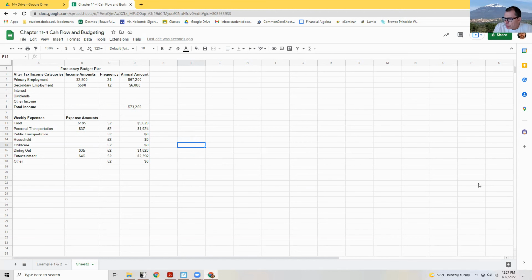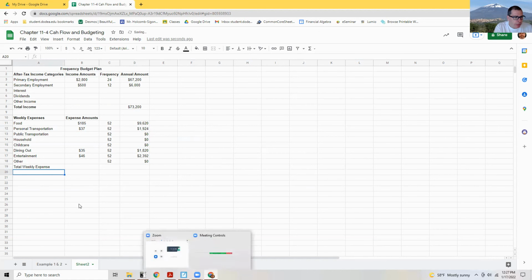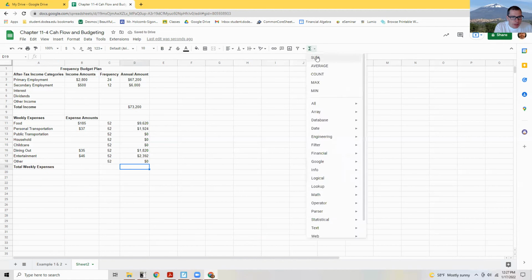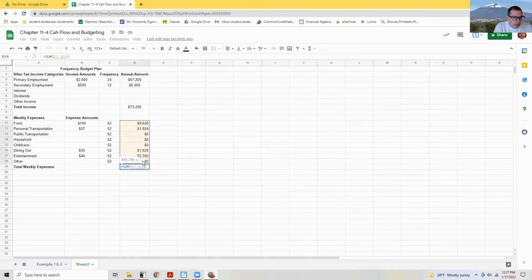And then total weekly expense comes right under other. Okay, expenses, I forgot the S. So when I do that, I've got to come up to this to change that. Okay, so expenses and control V. So this is going to be the sum of these cells, and it matches the book. Okay. All right.